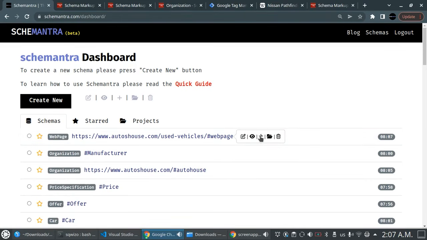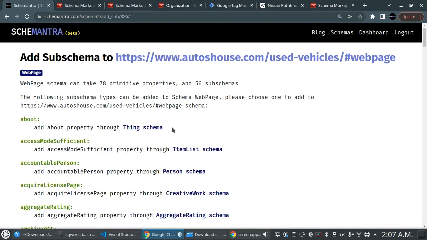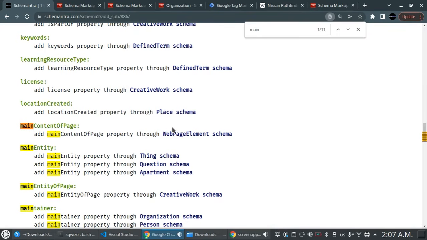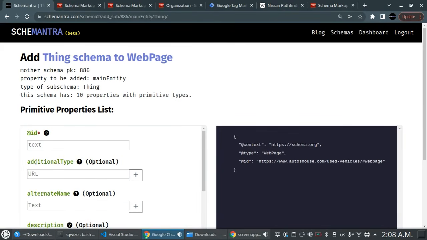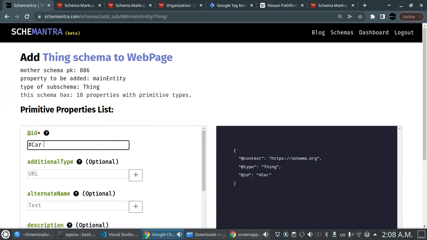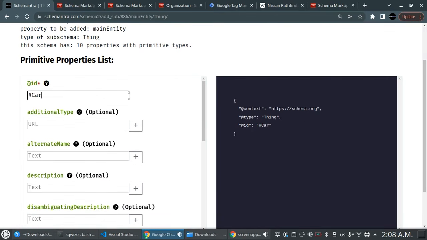So I will click on the web page, add schema, and the main entity of the page, the main entity here. I want to add one of those schema. The more general schema I can add is a thing, which is also a car, because the thing is a more general description for a car. So I'll add a thing. And this thing, I will give it the same ID of the car that I have. So remember, we had this ID for our car with a capital C. So I'll give it the same ID. And I'm telling Google the main entity of this web page is about the car.